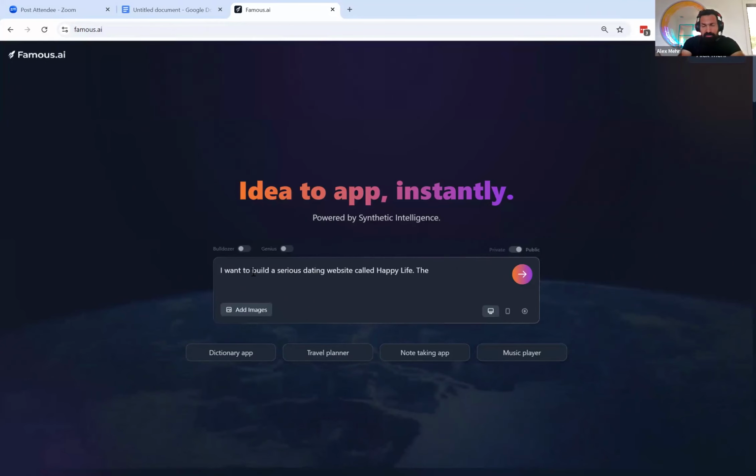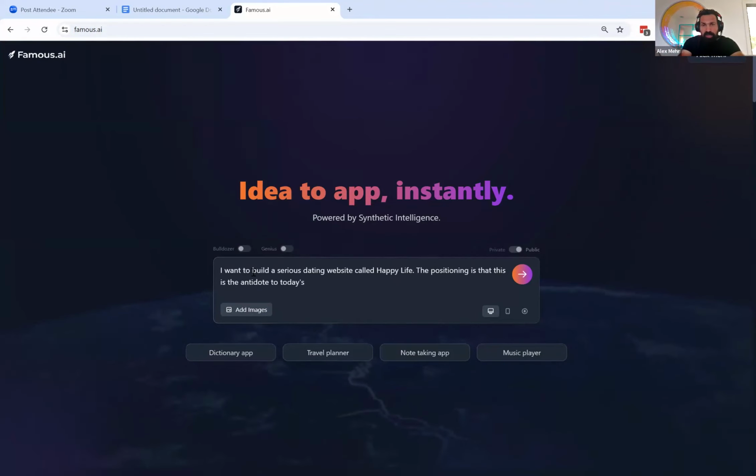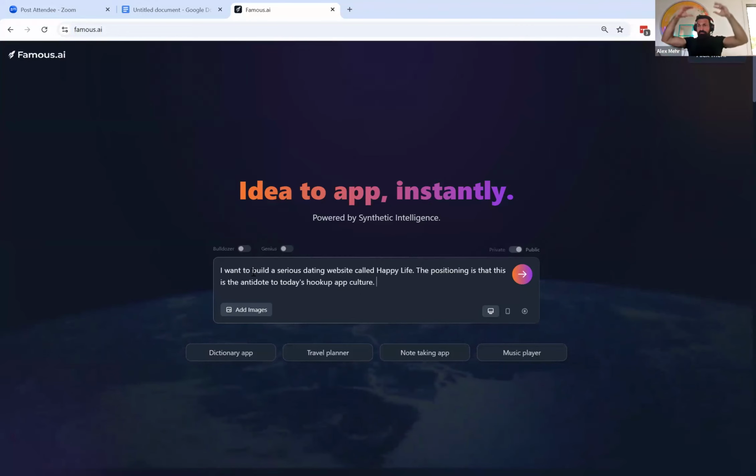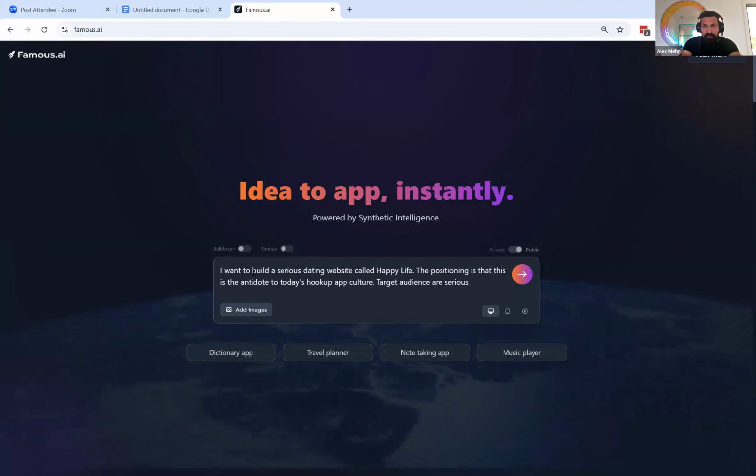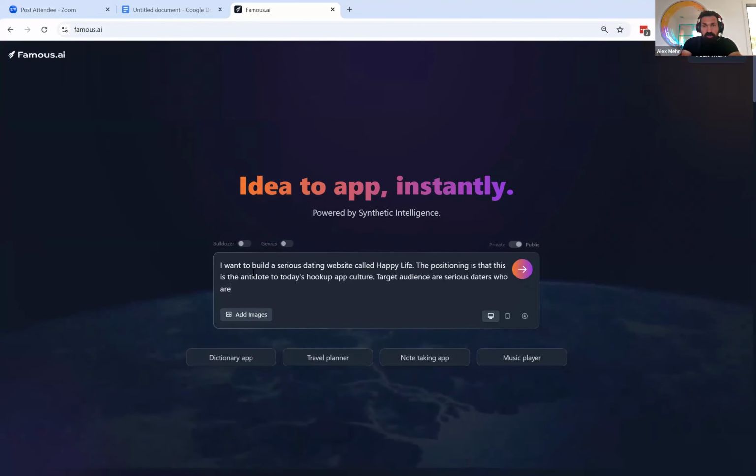Okay. Let me type it, then I'm going to write in my Google Doc. The positioning is that this is the antidote to today's hookup app culture. So I'm going into online dating. My product positioning is super high level. I'm going to go for serious daters. The target audience are serious daters who want to get married and build a family.